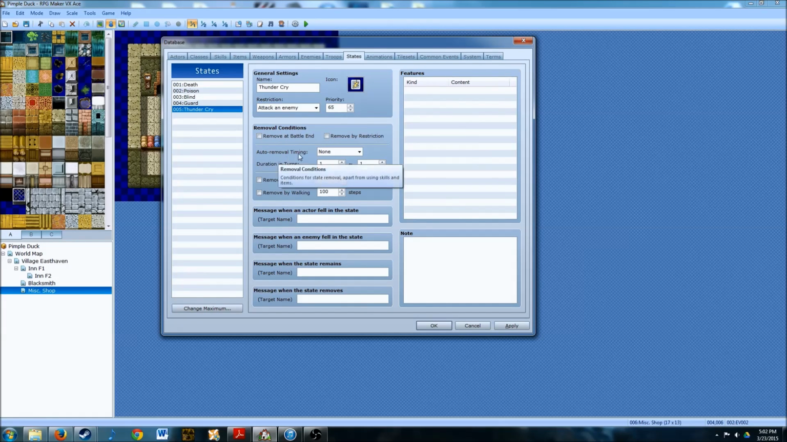Okay, so auto removal timing is basically where you can set a duration for either an action end or a turn end. With action end, once you're done with your turn, the status is done. If you go with turn end, you can set the number of turns after which the status is done. For instance, say I set this to 5 and this to 5. That status would end after 5 turns, so I would lose control of my character for 5 turns. According to the guide, it's 5 and 5 with turn end, so go ahead and change that.